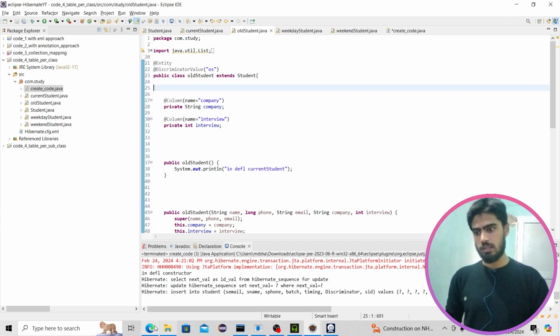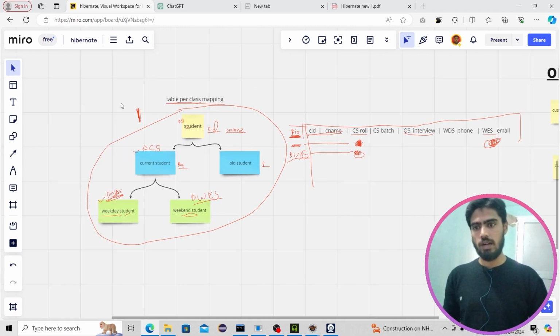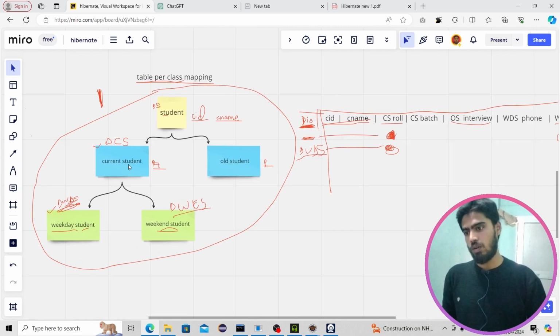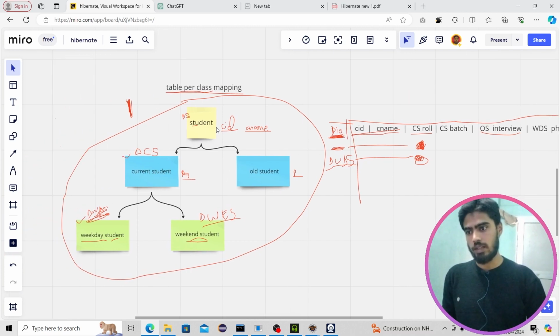So likewise, for every variable or property in every class, we'll create only a single table. And to understand which value is coming from which corresponding class, we use the discriminator column and discriminator value. We create a discriminator column and in every class we assign a discriminator value.